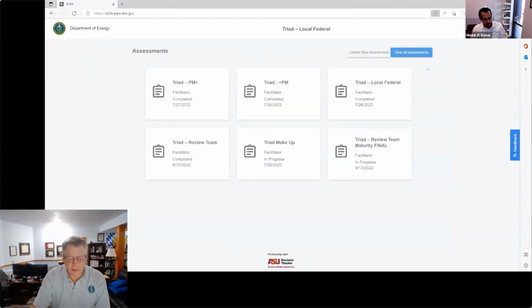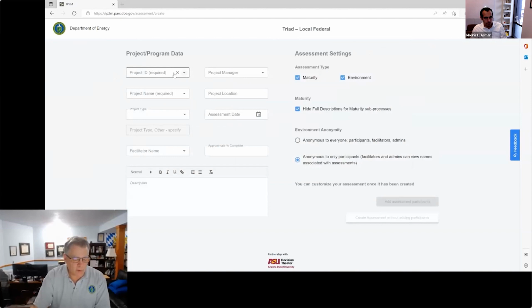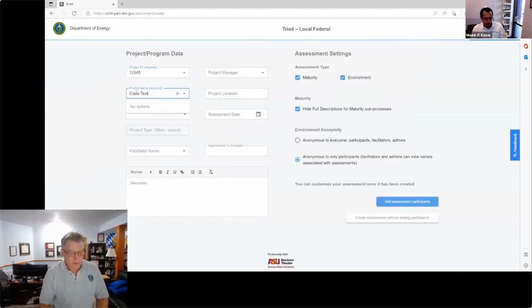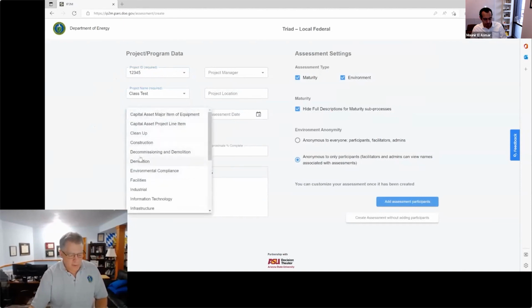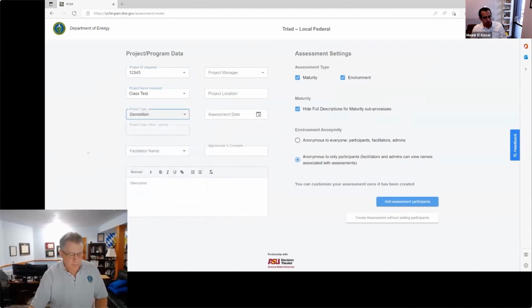As a facilitator, I have the ability to create new assessments, and in doing so, I can create one that we could just use for this demonstration. I'll give it a project ID of 1, 2, 3, 4, 5. We'll call it class test, and then we'll look at a type. Maybe this is all about demolition.